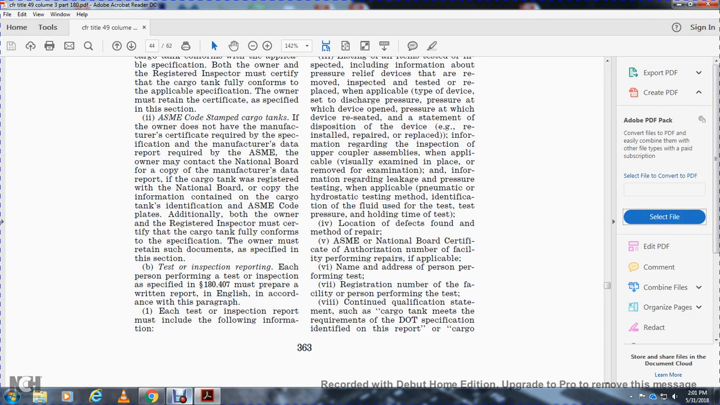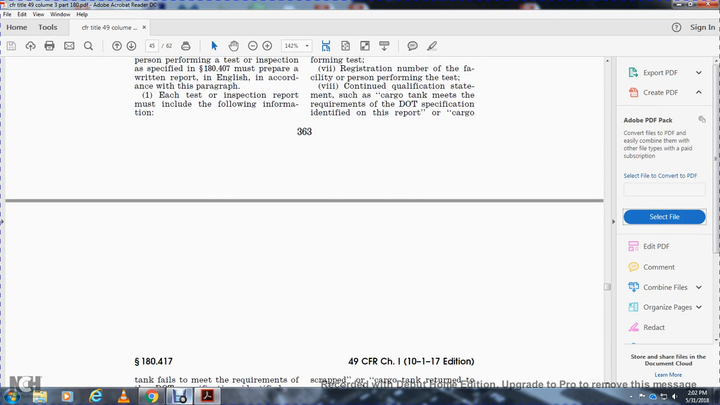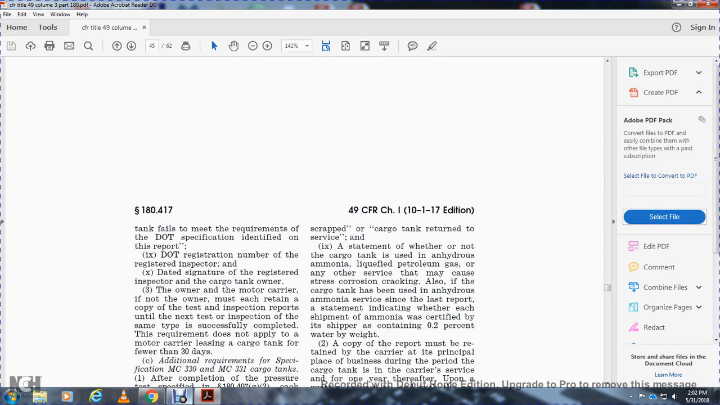statement such as: the cargo tank meets the requirements of the DOT specification identified in the report, or the cargo tank failed to meet the requirements of the DOT specification identified in this report. The DOT registered number, the registered inspector date, with the inspector registered for the inspector of the cargo tank owner.